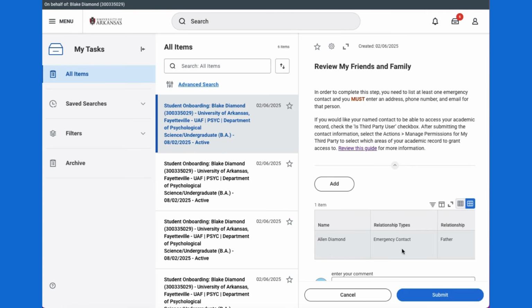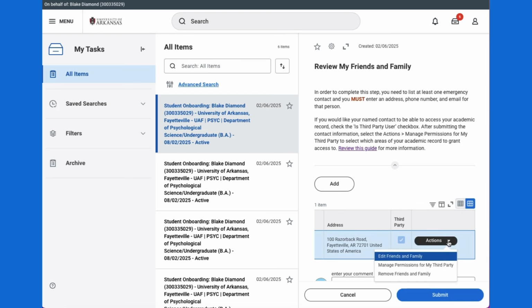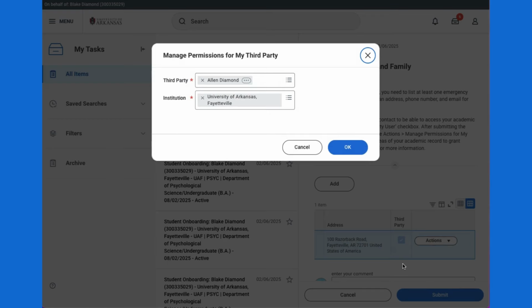I can now see that this person's information has been loaded into My Friends and Family, and from here, while I'm hovering over that name, I'm going to scroll all the way to the right, and I'll see that there's an Actions dropdown for me to select. When I click into this dropdown, I'll see that I have options to edit this friend and family member, manage their permissions, or remove this friend and family member. From here, I want to manage the permissions, and I'm going to click into this icon.